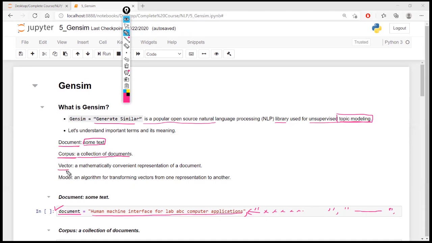And vector. A vector is a mathematically convenient representation of a document. So for this document, I will give some number, and that number is nothing but a vector. Instead of telling this entire sentence, I will represent it with the help of some number, that is nothing but a vector.